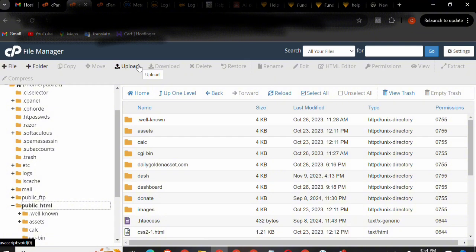But for the purpose of this, I'm just going to be doing this on a folder. However, if you're doing it for the first time, it's not complicated. Just upload directly to your public_html instead of creating a folder. I hope that is clear.